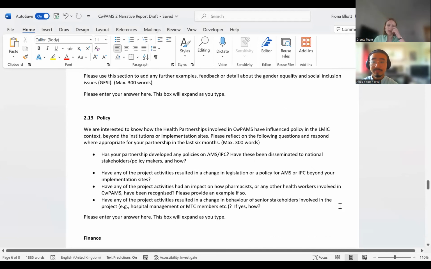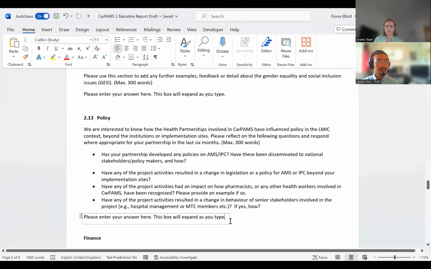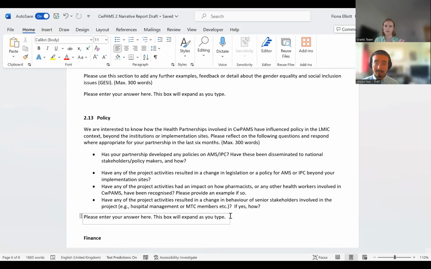So we're interested to know how the health partnerships involved in CPAMS have influenced policy in the LMIC context beyond the institutions or implementation site. So please reflect on the following questions and respond where appropriate for your partnership in the last 6 months. So again, type in here. I'm just going to pause so we can all read through those questions, and if anybody has any questions on them, please let us know.